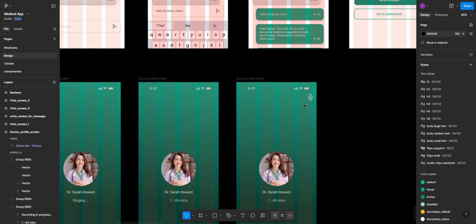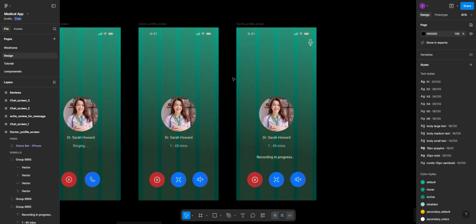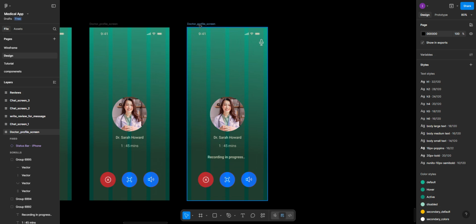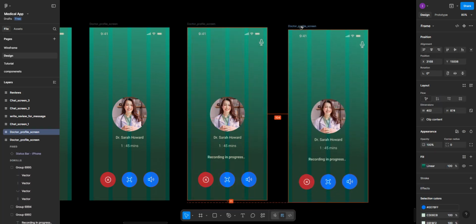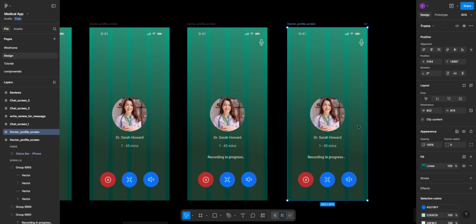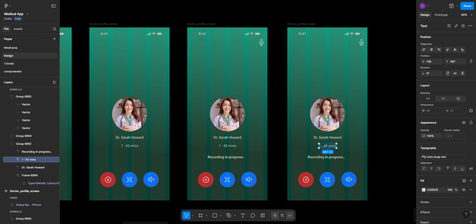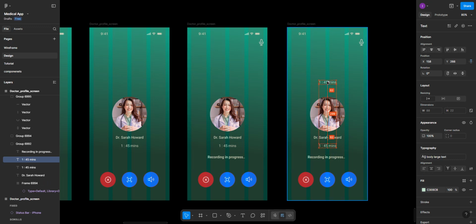Okay, so now let's go to the last screen. So you're gonna duplicate this with the Alt key, then we bring it here. Alright, so here we just update maybe this call section has ended and all that. Okay, so we're gonna start with the header text here. So here we're going to duplicate, let's bring it up, and let's just put a voice call has ended.